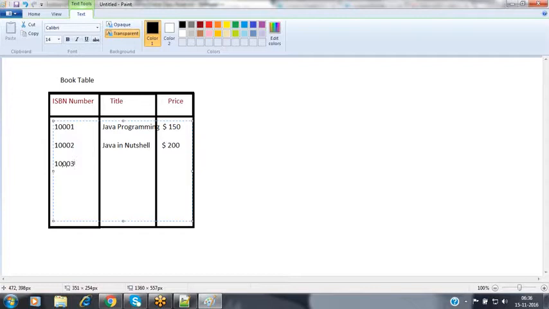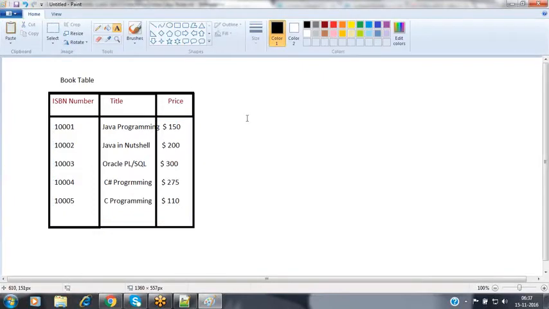10003, we have one more book, that is Oracle PLSQL, which costs $300. 10004, I have C# programming, which costs $275. I have one more book, 10005, called C programming, which costs $110. These are the various books available inside my book table.